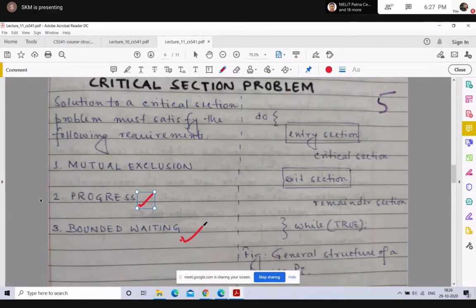So this brings us to the bounded waiting criteria. The bounded waiting says that when a process P of I puts in a request for entering the critical section, the number of other processes who can enter the critical section before P of I gets entry into the critical section must be bounded. So these are the three conditions which are considered to be the solution to a critical section problem.